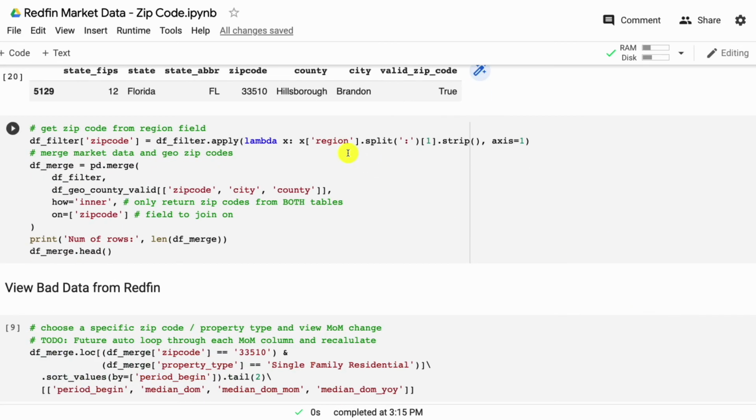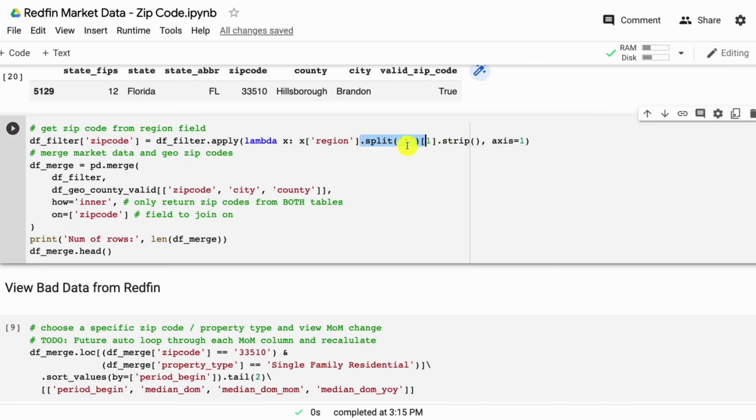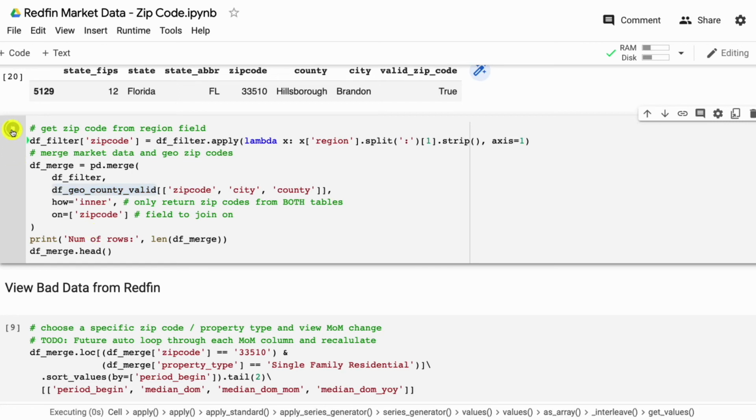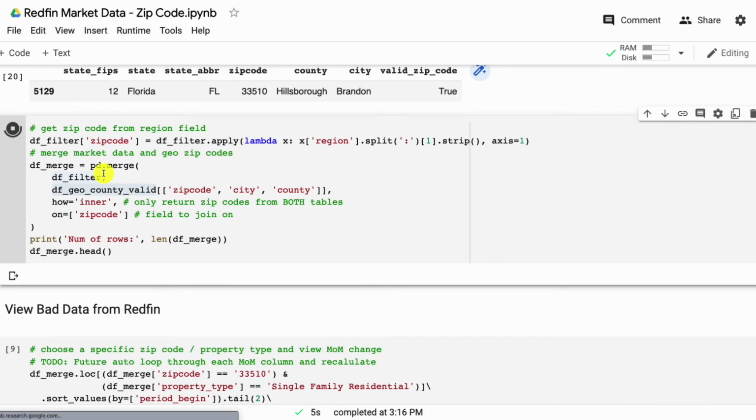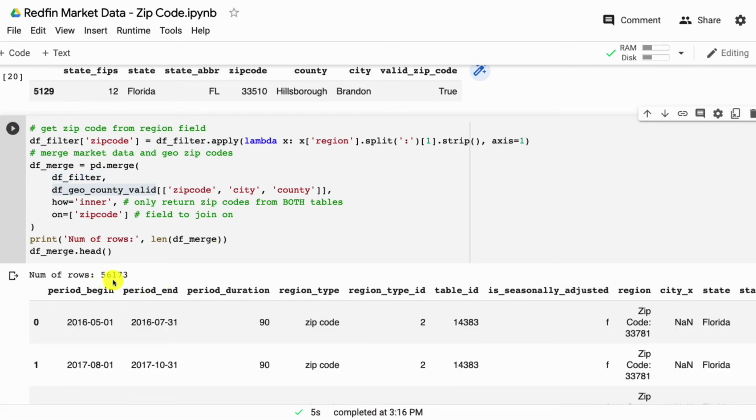So what I'm doing over here is I'm splitting by the colon and then grabbing the first element and stripping it so that any white spaces or blank spaces beginning to end are removed. So now we have our zip code column, and I'm merging this on an inner join with our valid county zip codes so that now our data set is going to be reduced from the 300K just to those zip codes in those 5 counties. So as we run this, we should see that now we only have 56,000 rows. So we've reduced our data set.